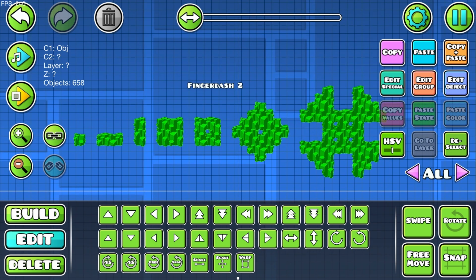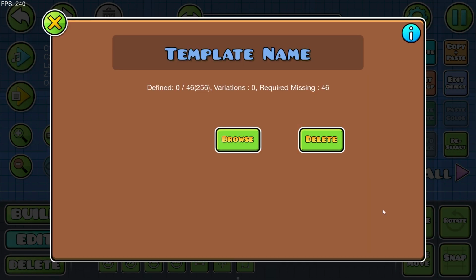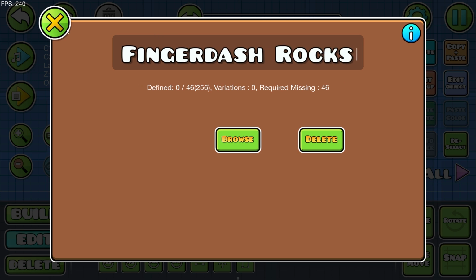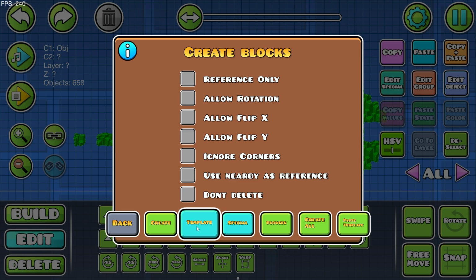So then you want to select everything without this one, of course, and you're gonna click on edit special, and you're gonna see this menu. I have made a full tutorial on the auto build, so it shouldn't be that big of an issue. So you want to click on browse and then add a new one. Let's call it finger-rocks, and then exit and use it, and then go back and click on template.